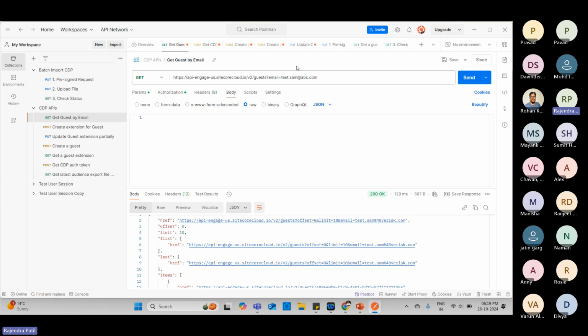So here you see I have passed the email as an input, and basically it means that I treated email as an identifier. That's the reason Sitecore CDP recognizes this particular word and treats it as an email, and ultimately this particular guest record will be identified using this identifier.